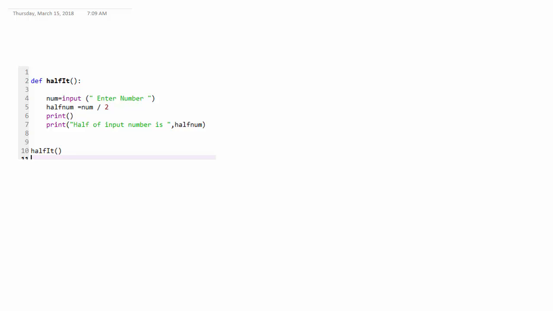The simple program simply asks the user to provide a number, and the purpose of the program is to find the half of that input number and show that result to the user. I'm going to run the program now and see what happens.